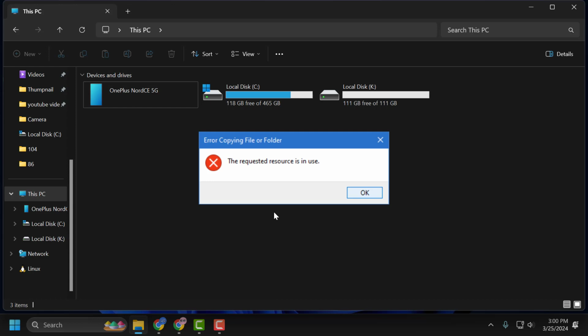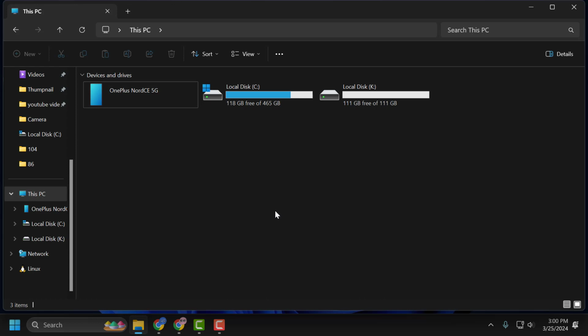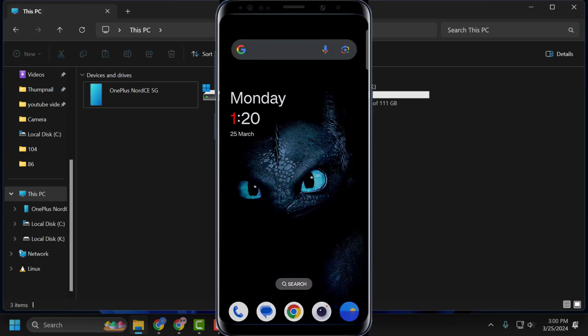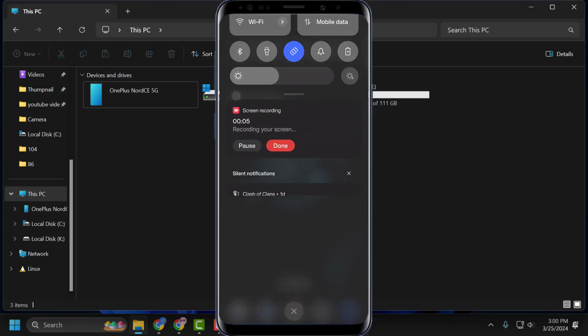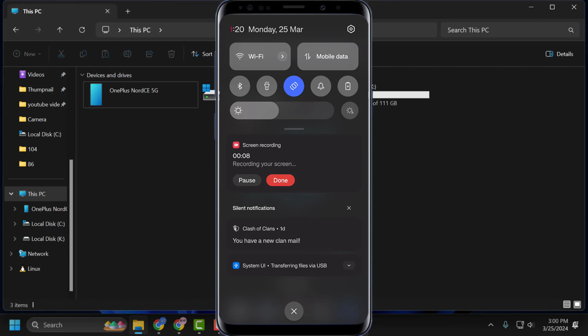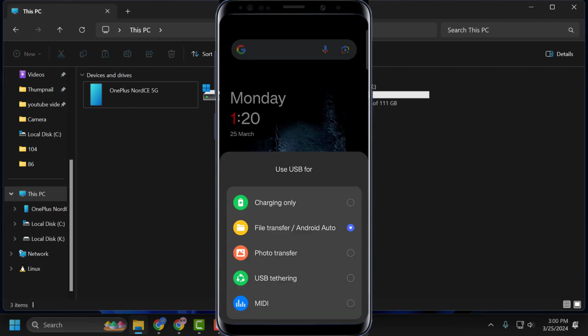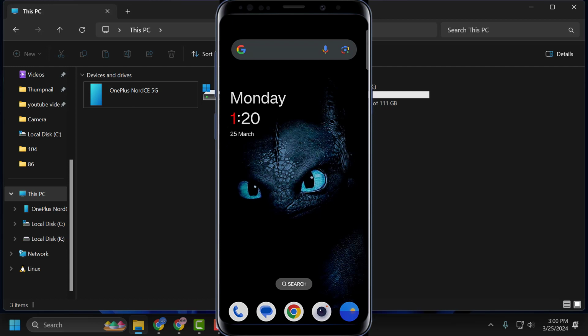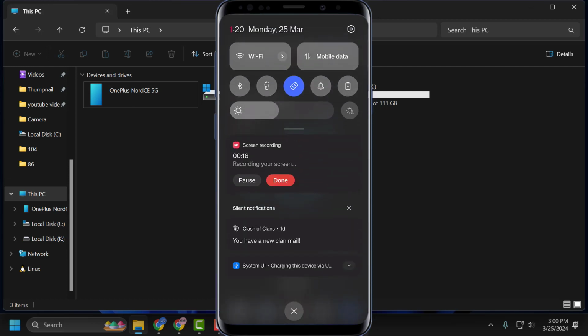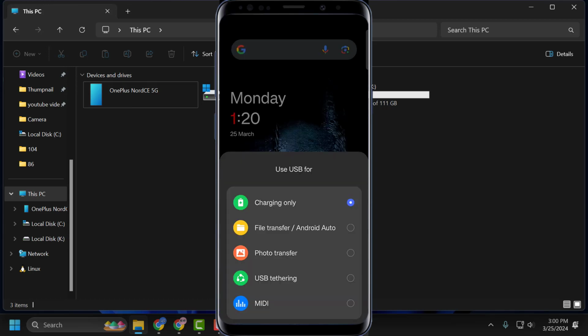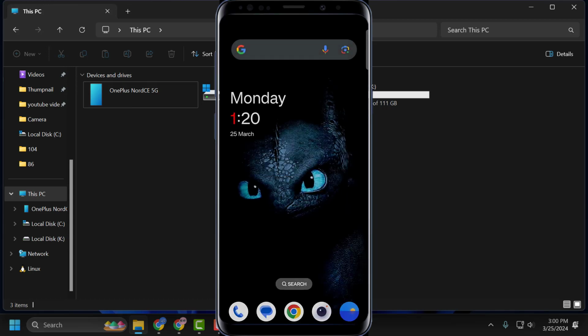Let's fix it, guys. You just need to take your phone, turn on your phone, and swipe down from the top and select File transferring via USB, and select Charge only. Now again scroll down from the top and select Charge this device via USB, and select File transferring.